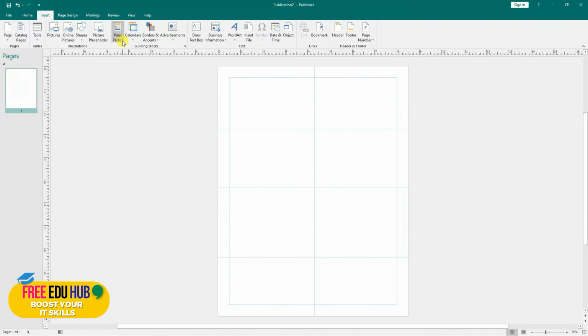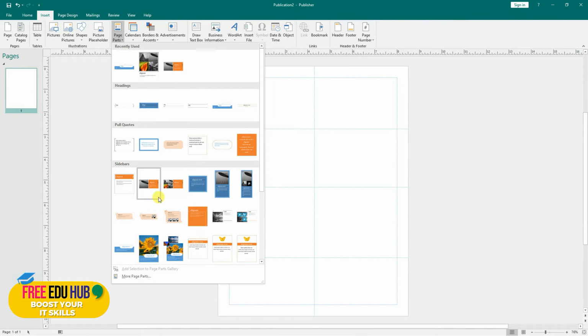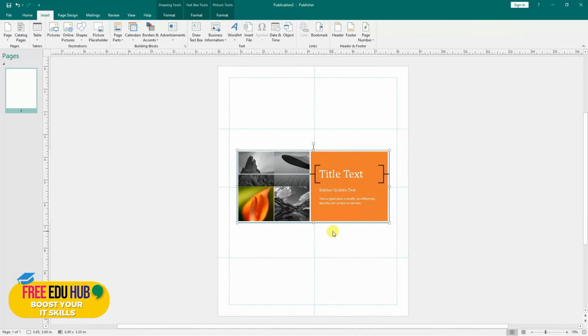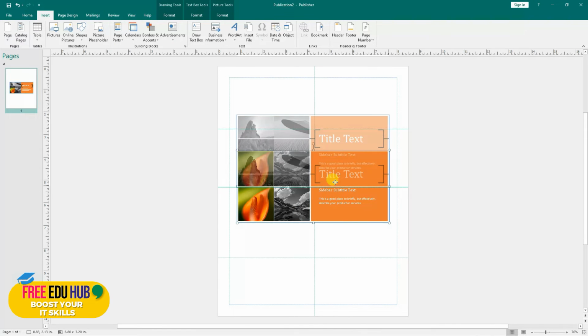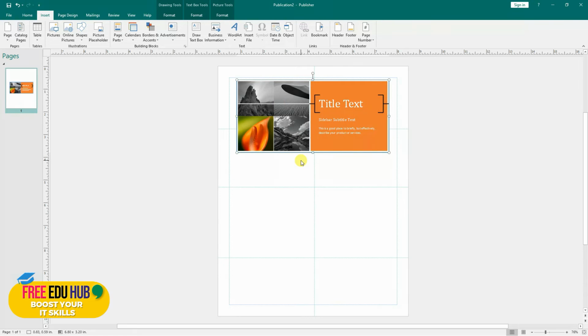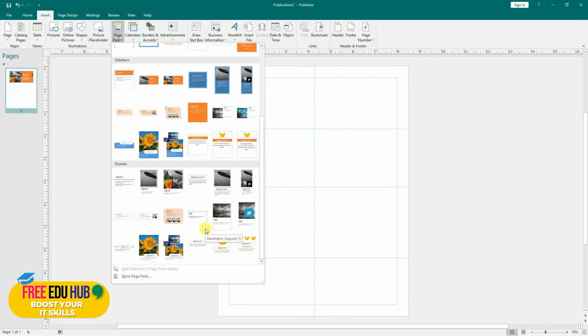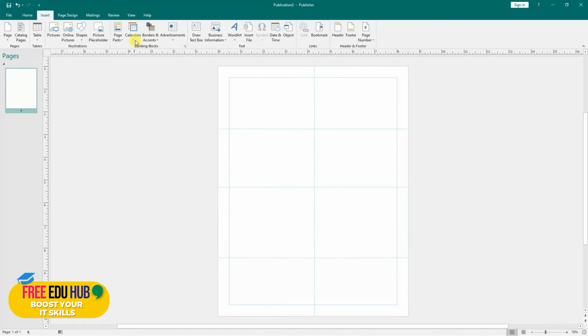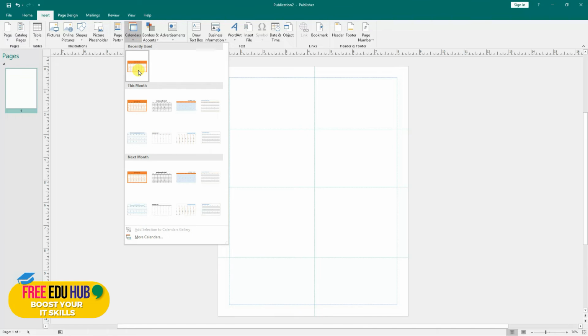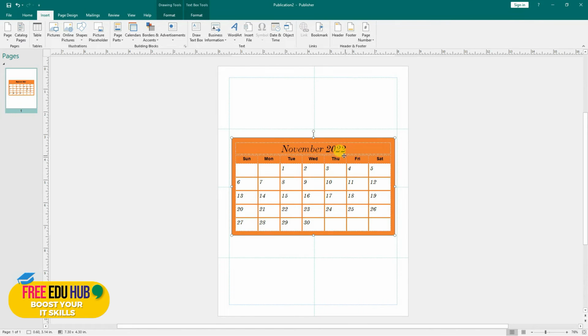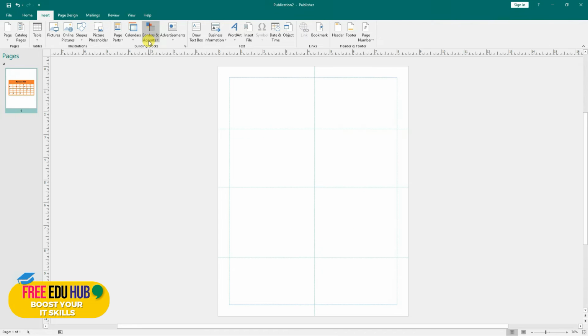There are some interesting features in this one as well. You can see that if you want to have a sidebar, or if you want to have a title page with limited text information and some pictures, you can add it from here. Further, the rest of the gallery items appear in stories. If you want to insert a calendar, you can click on this one and add the calendar and modify the text and the font, etc., as per your business requirements.